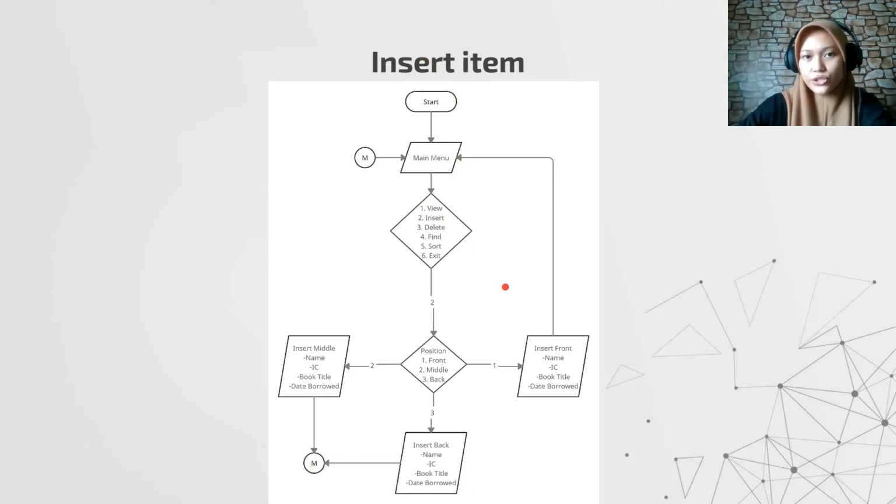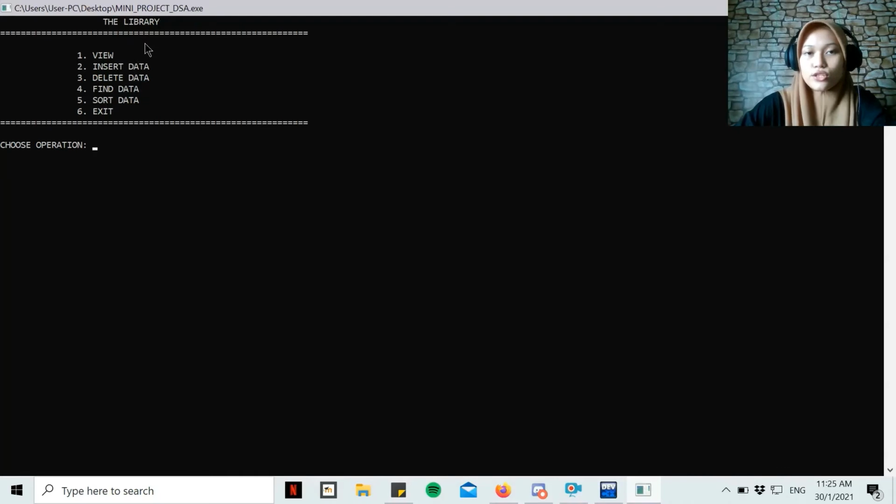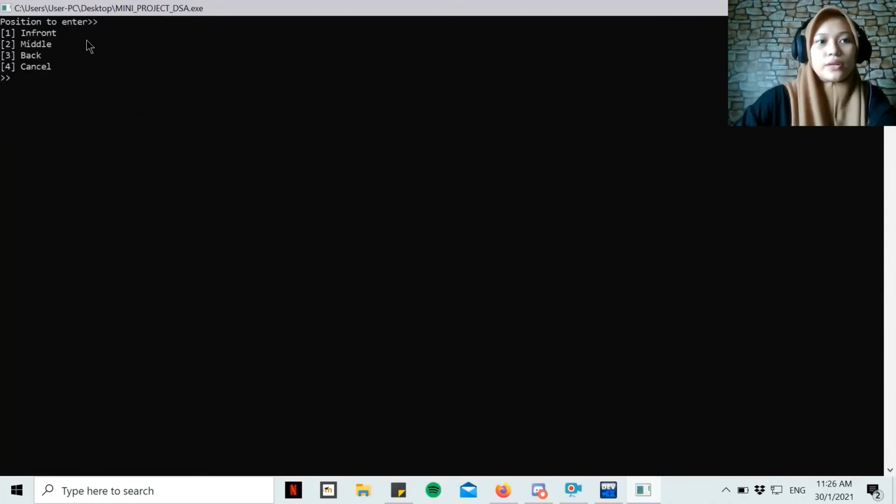So now I'm going to show you the system prototype for the insert function. This is the main menu, and for insert, the user will key in number 2 and then press enter. Then they will have to choose the position to enter the data, whether they want to insert the data in the front, in the middle, or in the back. First, I'm going to show you when the user chooses 1, which is to enter the data in front. So 1 and then enter, and then they can proceed to enter the data.